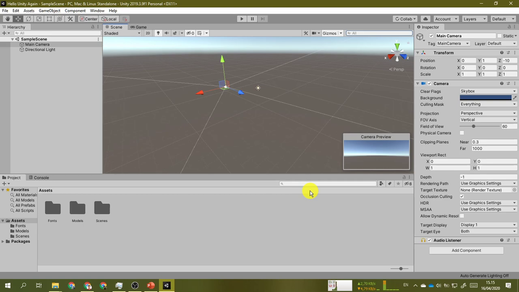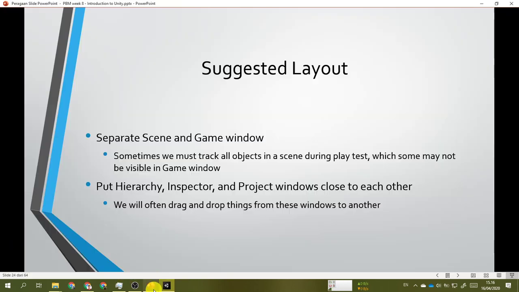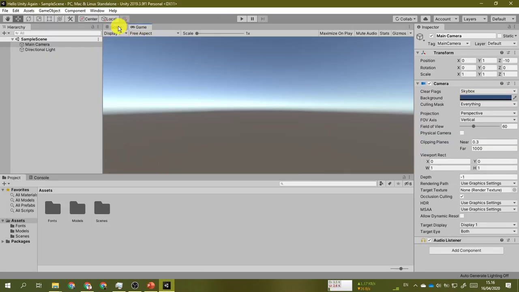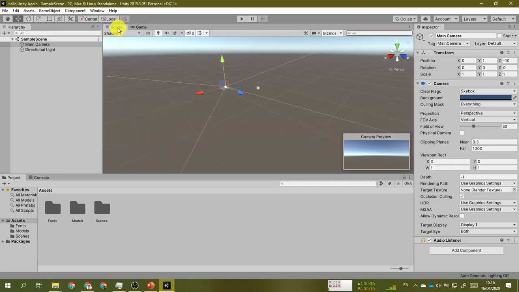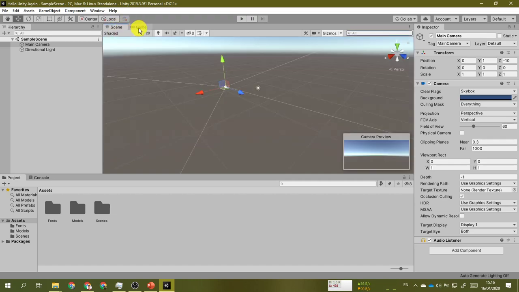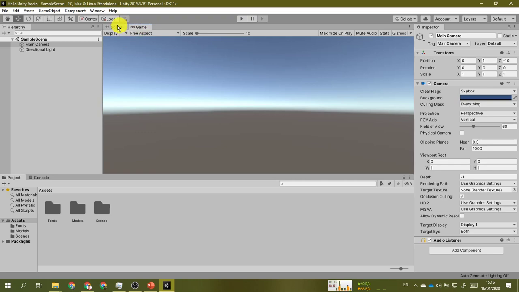Okay, so those are the main windows in Unity. After you have familiarized yourself with the windows, you can rearrange them. Usually I suggest you have a layout like this. Please separate scene and game, because sometimes you may want to check what game objects will actually be seen by the players. So separate scene and game.